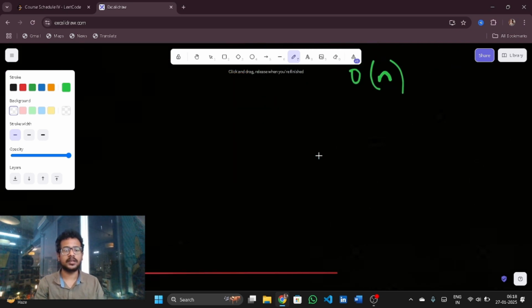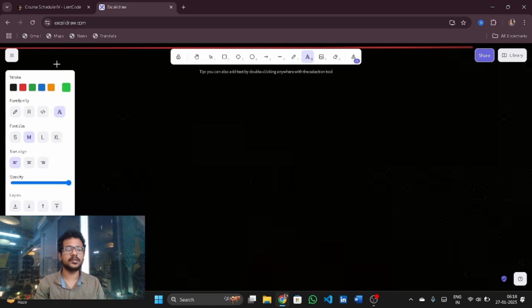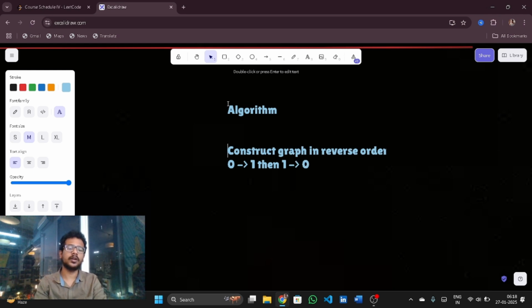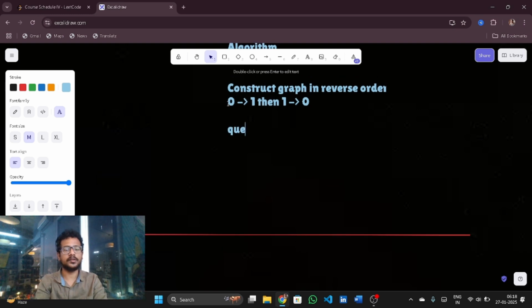So the first thing in the algorithm which I will be doing is to construct the graph in reverse order. That means in prerequisites, if it is given 0 to 1, then construct 1 to 0. Now after that, we'll be iterating through our queries. In these queries, we will be having a source and destination.